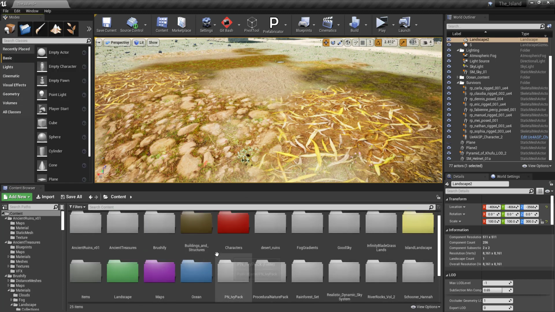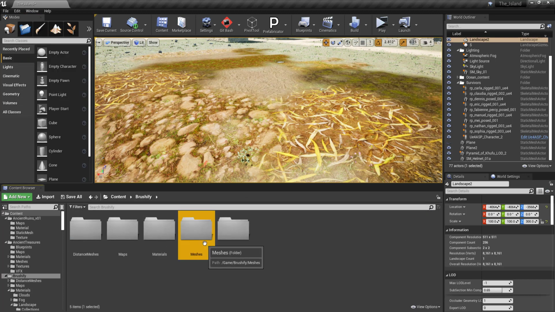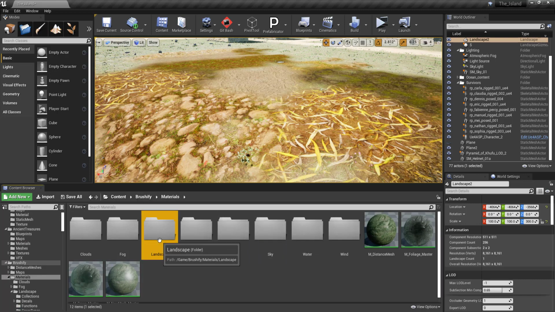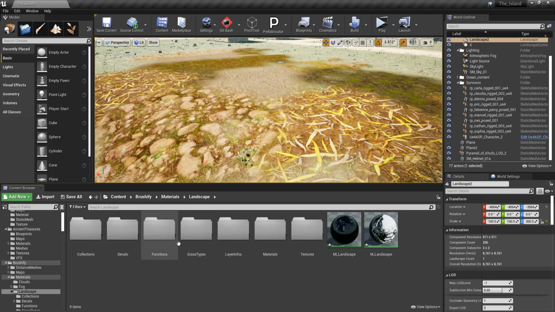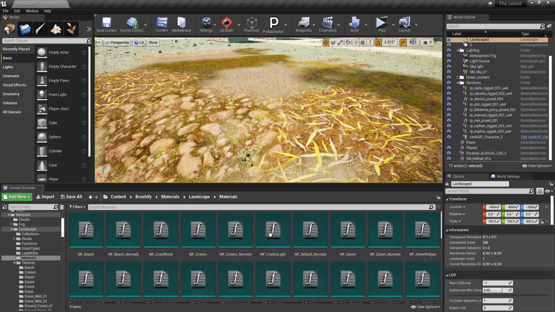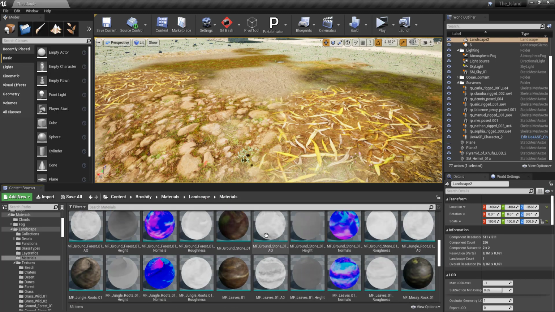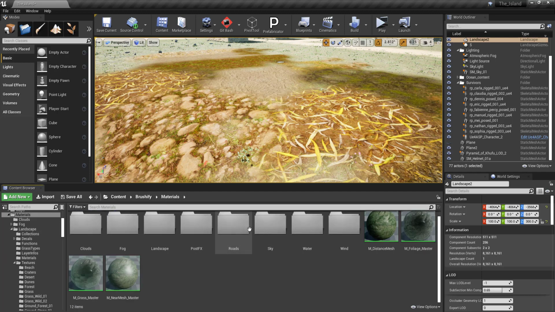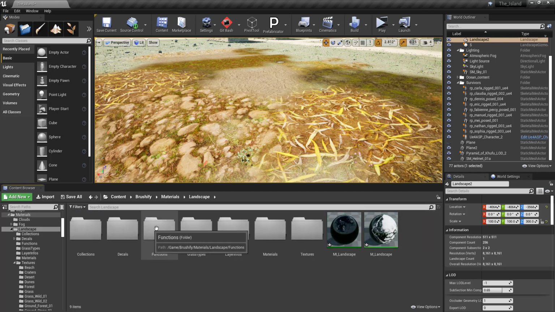I'm going to quickly show you my Brushify material folder with all the landscape textures. I have them right here. I've designated each folder to that. Materials, unfortunately, are still in one folder, and I'm going to be separating that as well, since now I'm at 83. I'll have to separate that as well.